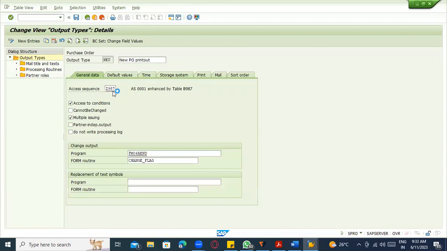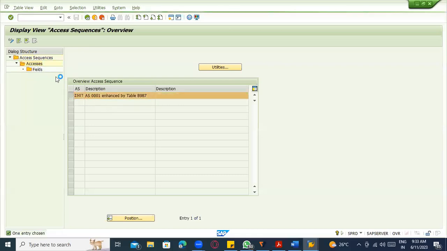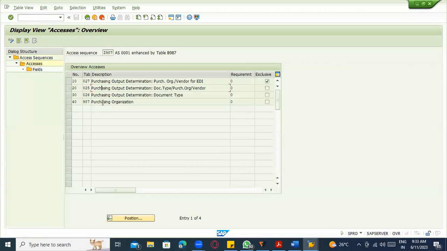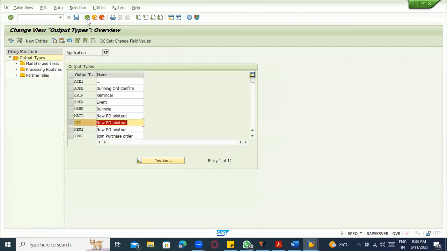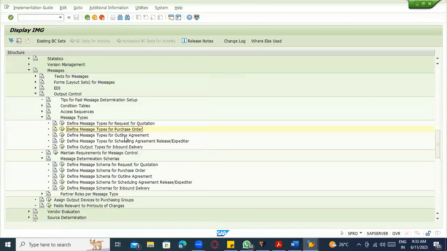Okay, so this access sequence is a combination of multiple condition tables. You can go here and see the tables which are assigned, combinations like purchasing organization and vendor for EDI, document type with purchasing organization and vendor, or only the document type, or only the purchasing organization, as they are defined. So how do we create these condition tables first? Okay, so we are discussing condition tables.